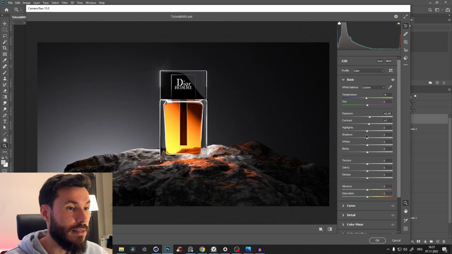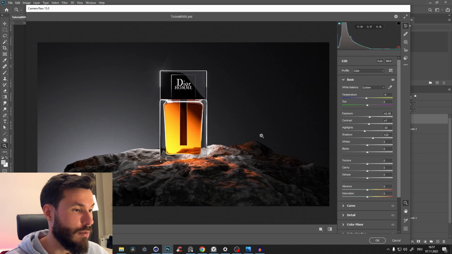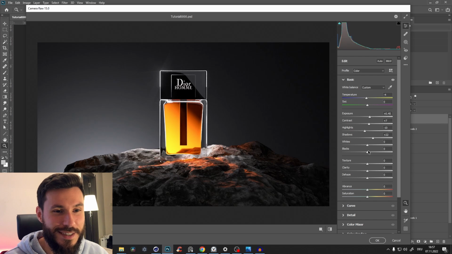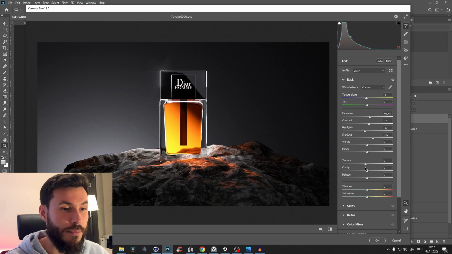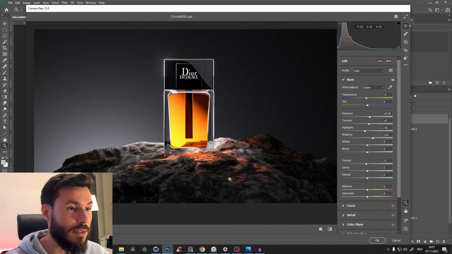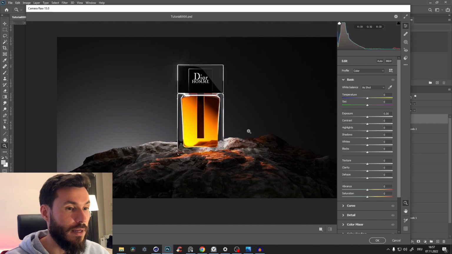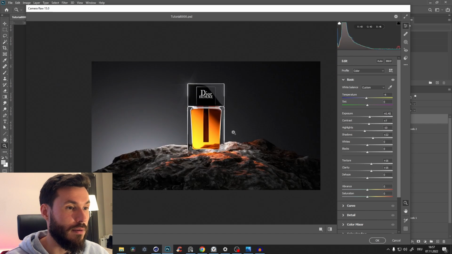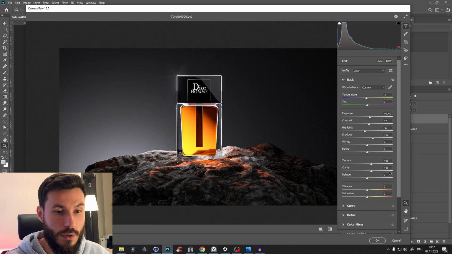So yeah, highlights, bring them a little bit down. Shadows, to bring a little bit more detail, because afterwards we make the darker parts darker. We definitely bring texture in, because you see this looks a little bit too smooth, our ground, but we want a lot of detail on the ground, so we can bring clarity and texture a little bit. And if we press P, you see that looks already a lot better.